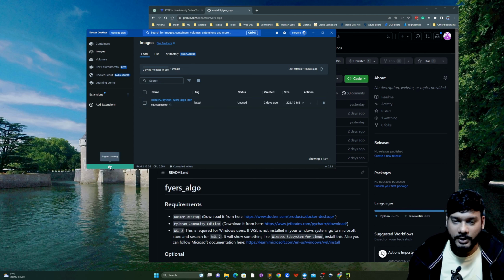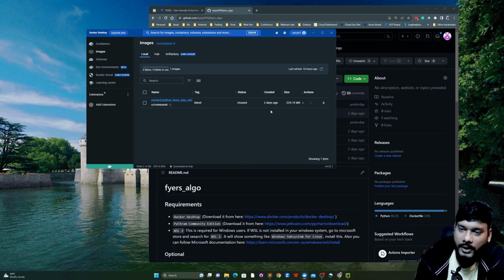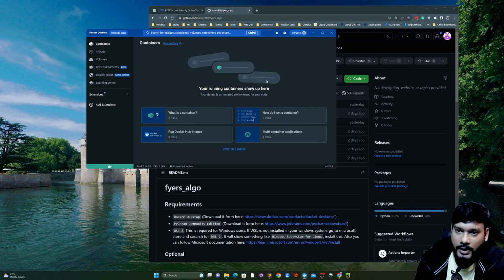I'll open Docker, so I'll head to the start button and search for Docker Desktop. Now I can see my Docker is running. You can see it is green and the engine is running, and I'm in the images section. I can see the image. So to run a container, we need to create a container out of the Docker image. Okay, so this is the Docker image. We'll create a container. There is no container as of now.